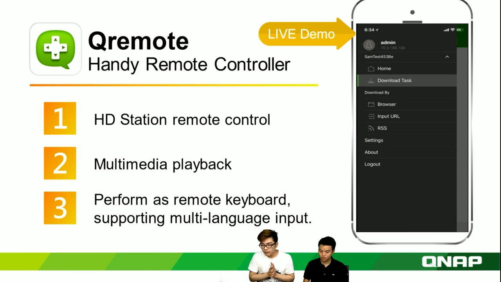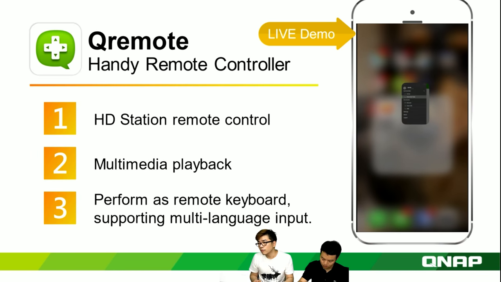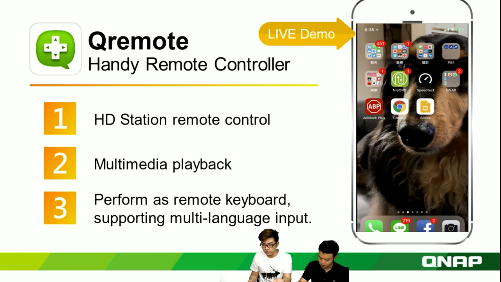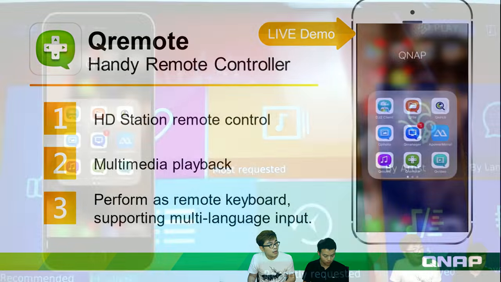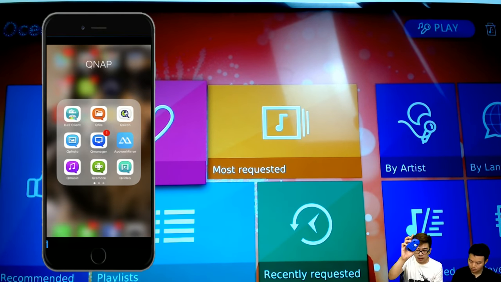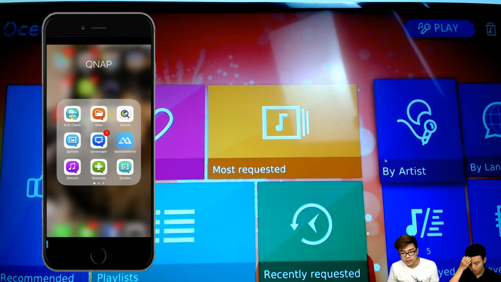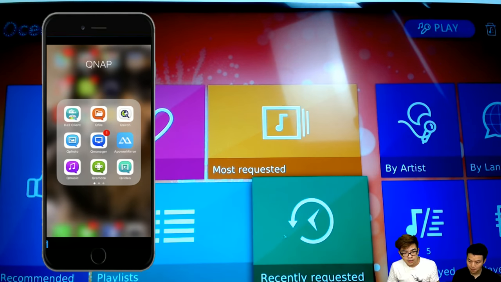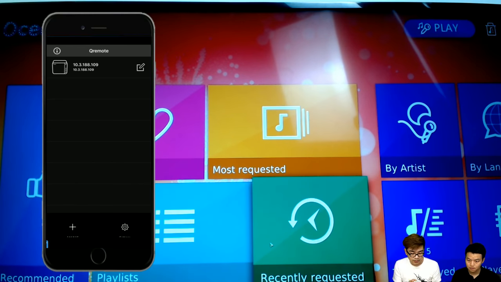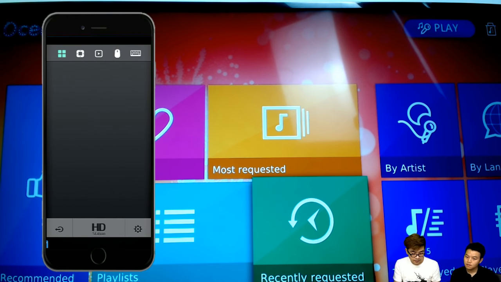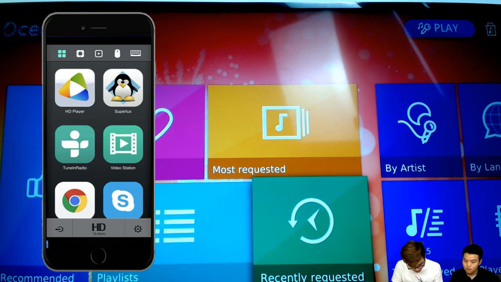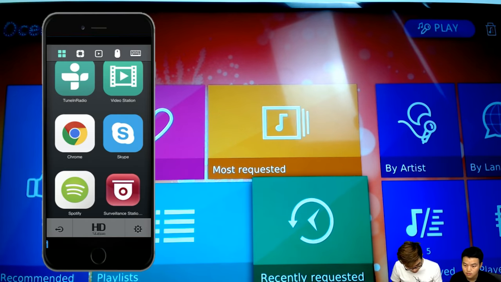Speaking of Q Remote, basically that is just another convenient way for you to control your NAS when you are using the HD Station. So let's go to the HD Station again. Now I'm using a mouse to control the HD Station, so you can see right here. But when I turn on the Q Remote, I can just have the connection to my NAS, and you see the icons right here. I can just directly choose which app I want to turn on.